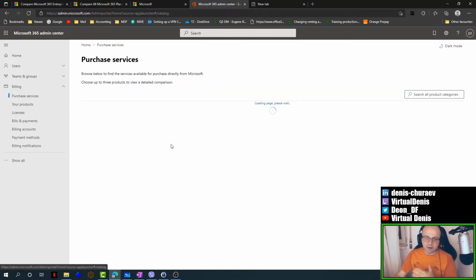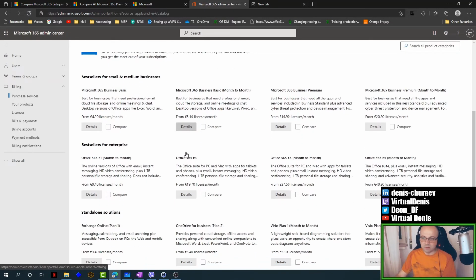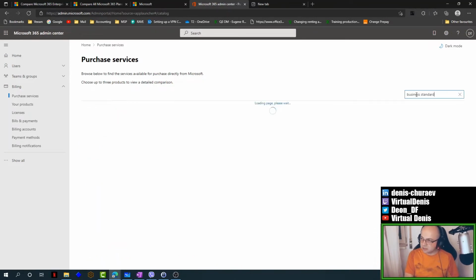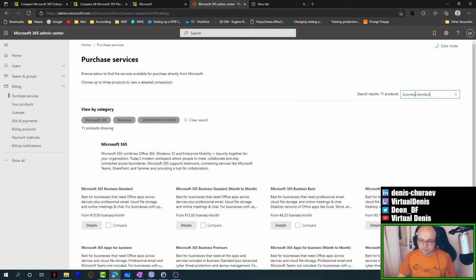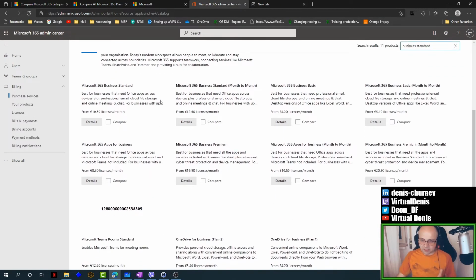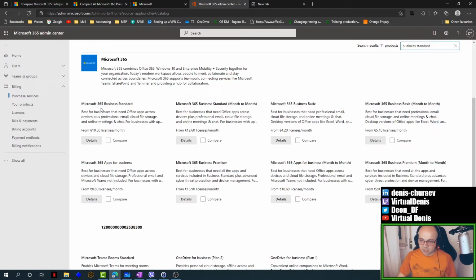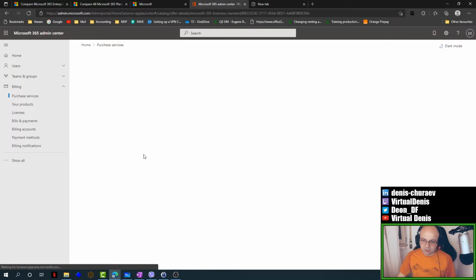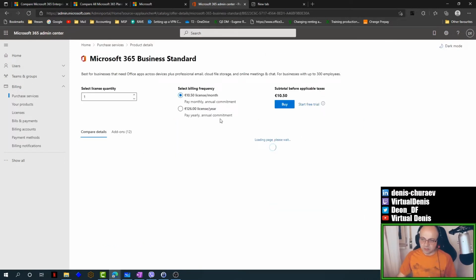And this is where you can find all the different available types of licenses, which are very different. I told you about Office, business apps. There's also Enterprise. So let's look for our business standard. Business standard. Here it is. So we have monthly payments, or we can buy the yearly one, which will be cheaper. But let's go here, any of them would work, and click Start Free Trial.